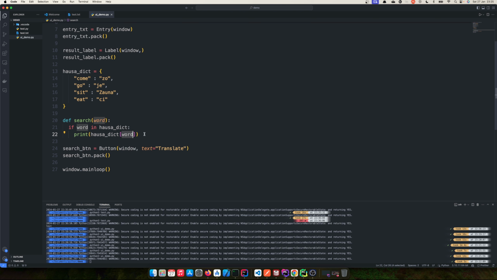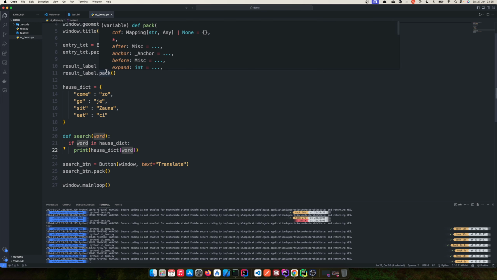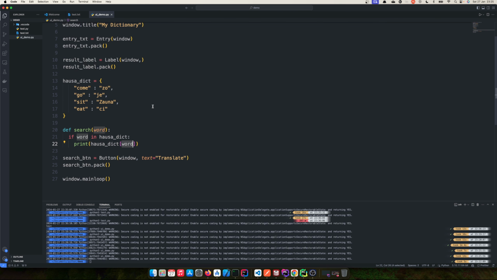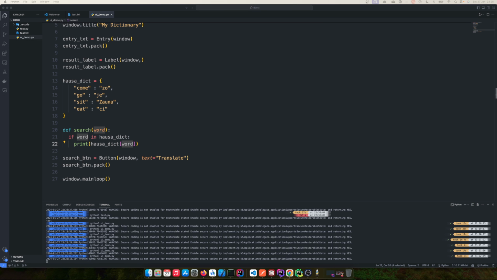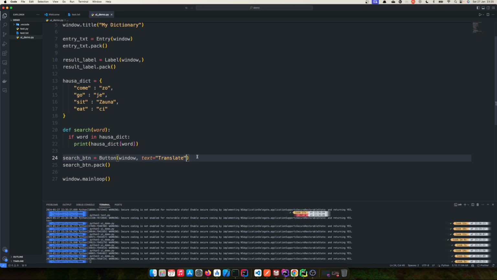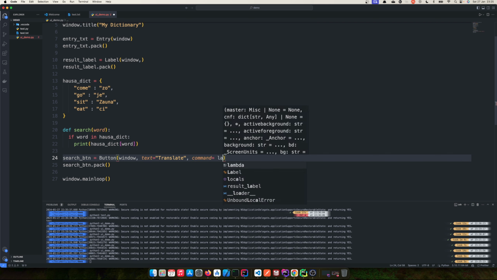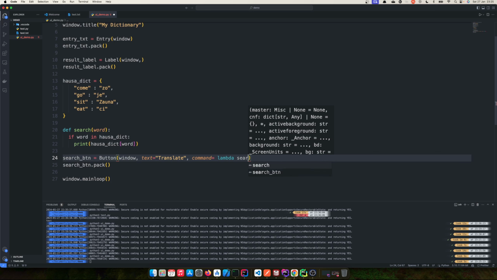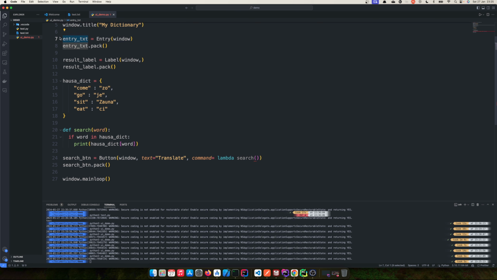Yeah, so at this stage now, we can run our application. We're not going to update the label yet. Our label will still be blank, but let's just see what it looks like. I think before we do that, we have to wire in the command. And I'll say command lambda search, and the search now is going to be whatever is entered in this entry text.